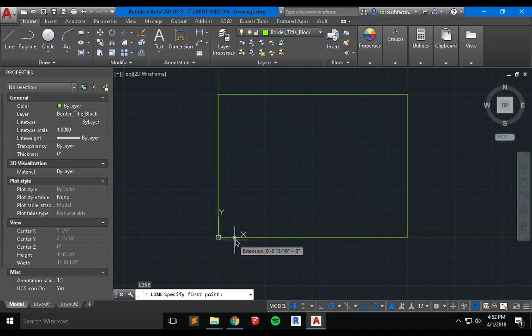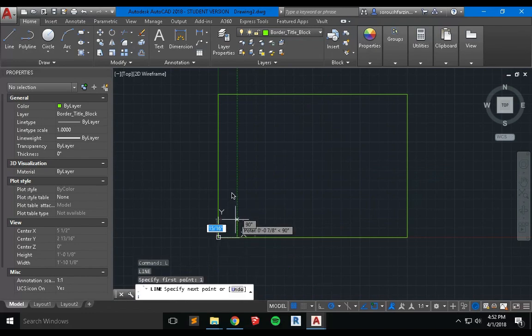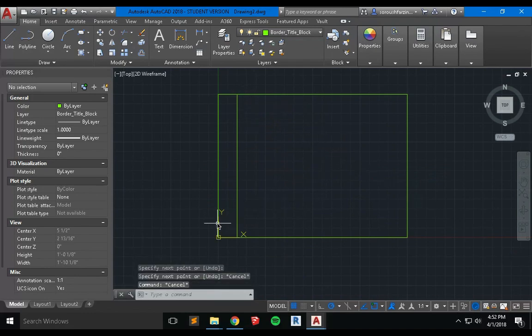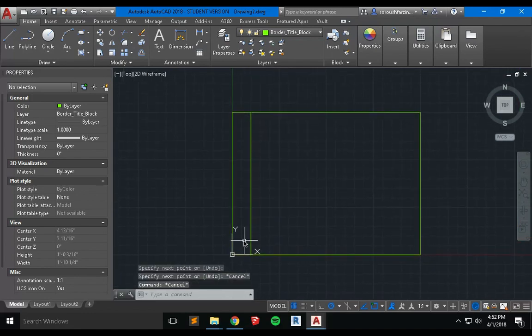So I'm going to use this piece, and I'm going to go over here 1 inch, and I'm going to place it all the way up here. Right. So next thing I want to change is that I want to create a new text, and I'm going to place the text in this corner of my title block.